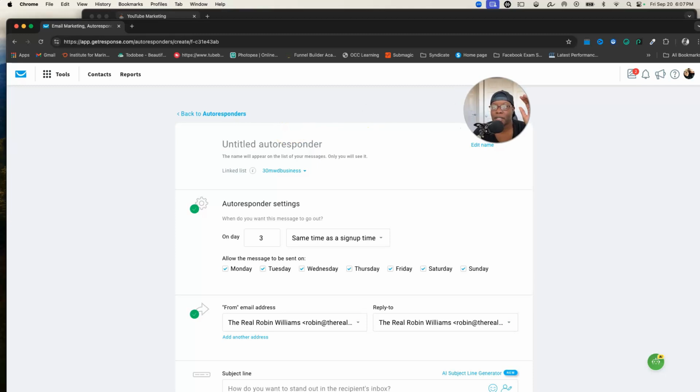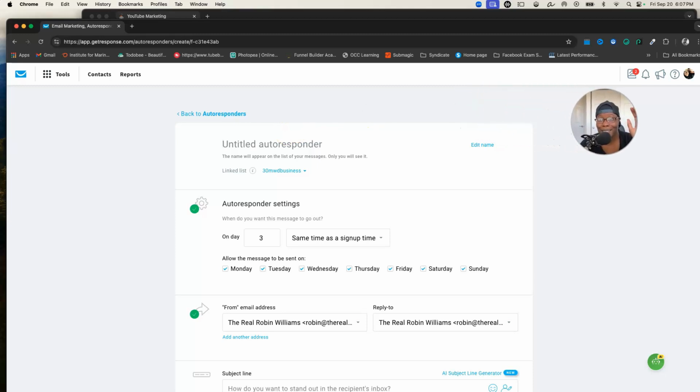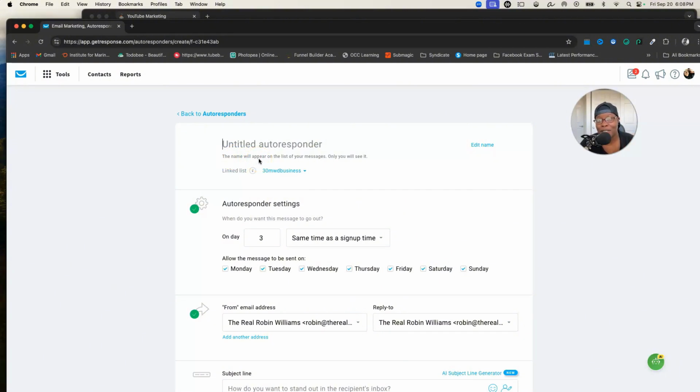Now, this is basically just the area where you just start setting things up. I always try to advise people to read those little gray fine prints that GetResponse is getting better at adding inside of our system, so you can understand what it is that you're manipulating. So it says the name will appear on the list of your messages and only you will see this part. But I still like it to match, but I also like it to be organized. So I usually do my first one as email number 1, colon, and then I'll do the actual subject I'm going to use for the email.